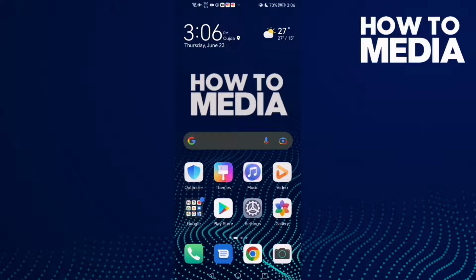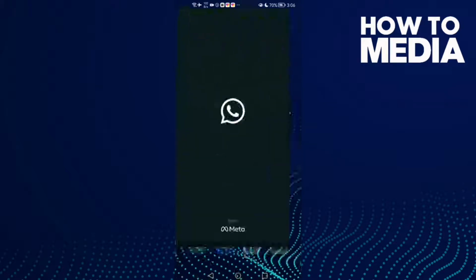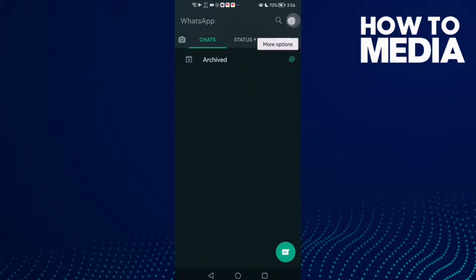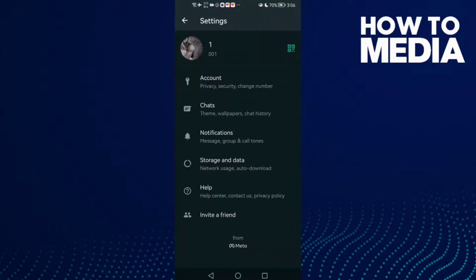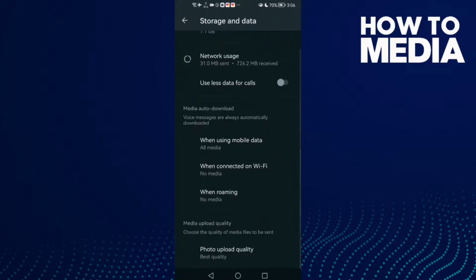Hello guys, in today's video I'm gonna show you how to upload photos with data saver on WhatsApp. First thing, go to WhatsApp and here you will find these 3 points in the top corner. Click on it and click settings, and here you will find storage and data. Click on it and scroll down until you find this one, photo upload quality.